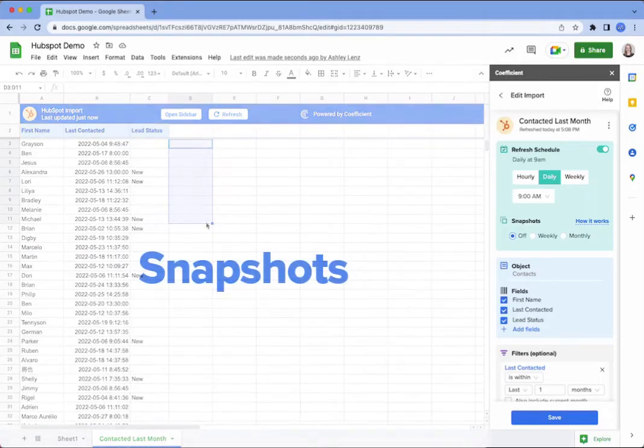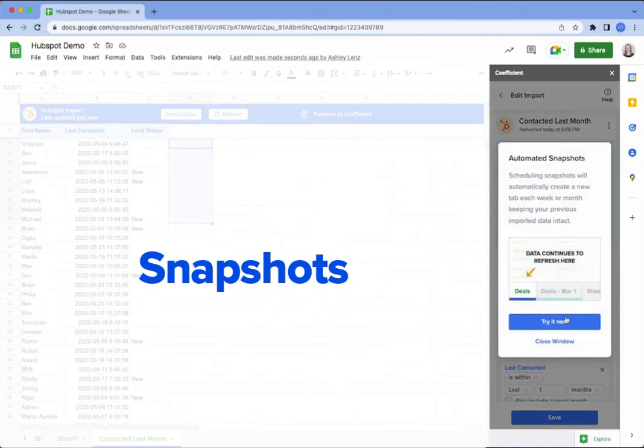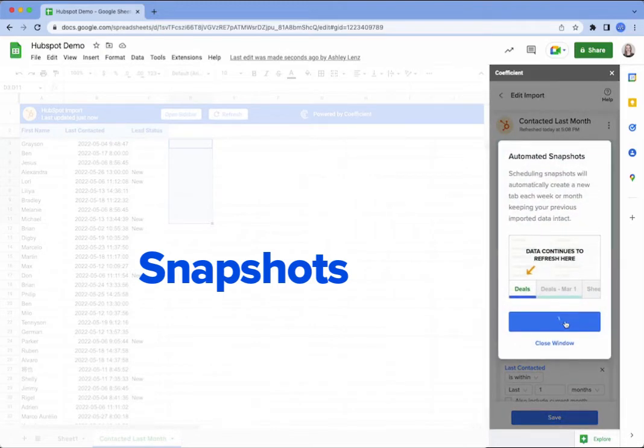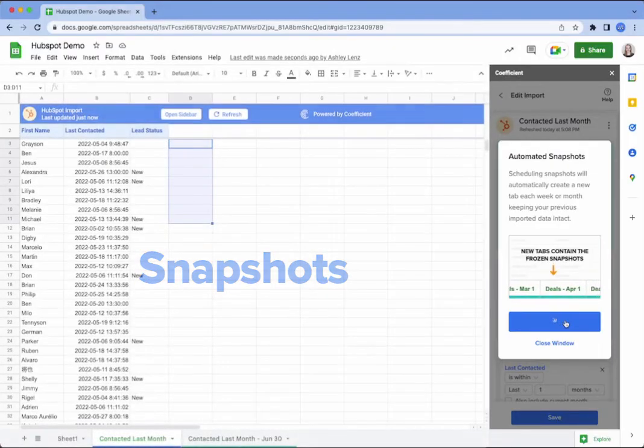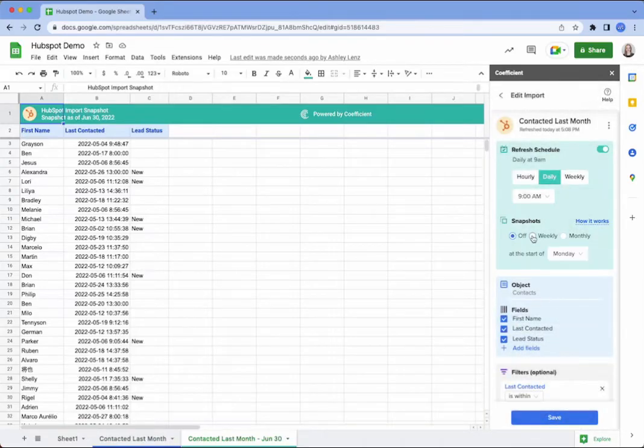You can also set up snapshots. Snapshots automatically duplicate a copy of your current sheet before each data refresh occurs. This allows you to track performance over time and experiment without losing historical data. You can easily set up weekly or monthly snapshots and choose a start date for the cadence.